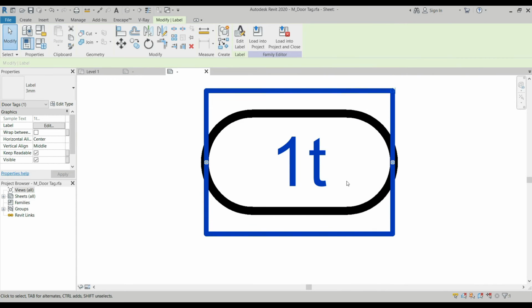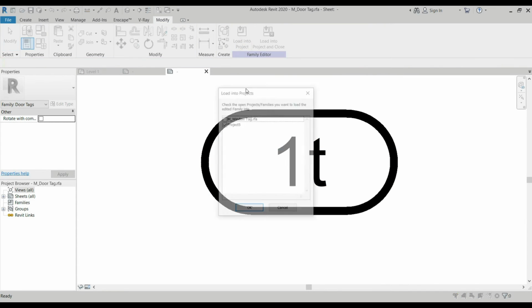Bakit natin siya ginawang type mark? So since once na nagde-design naman tayo or you put doors on your plans or your projects, usually may magkakaparehas or there are similar doors. So para hindi tayo mahirapan maglagay-lagay ng taggings or magbago ng taggings isa-isa or one by one, so we'll make this as a type mark. Okay, so you can also change the shape of your object for your doors. So once you're done, load it into project.